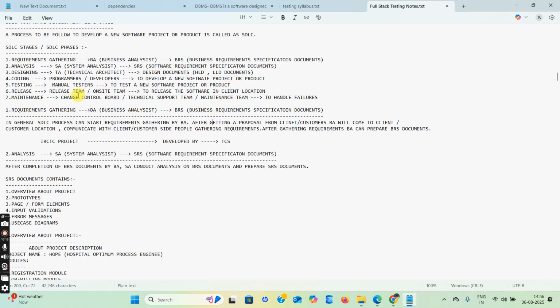So what is maintenance? The change control board, technical support team and maintenance team. They handle the failures. Is there any failure here? That all comes under maintenance.